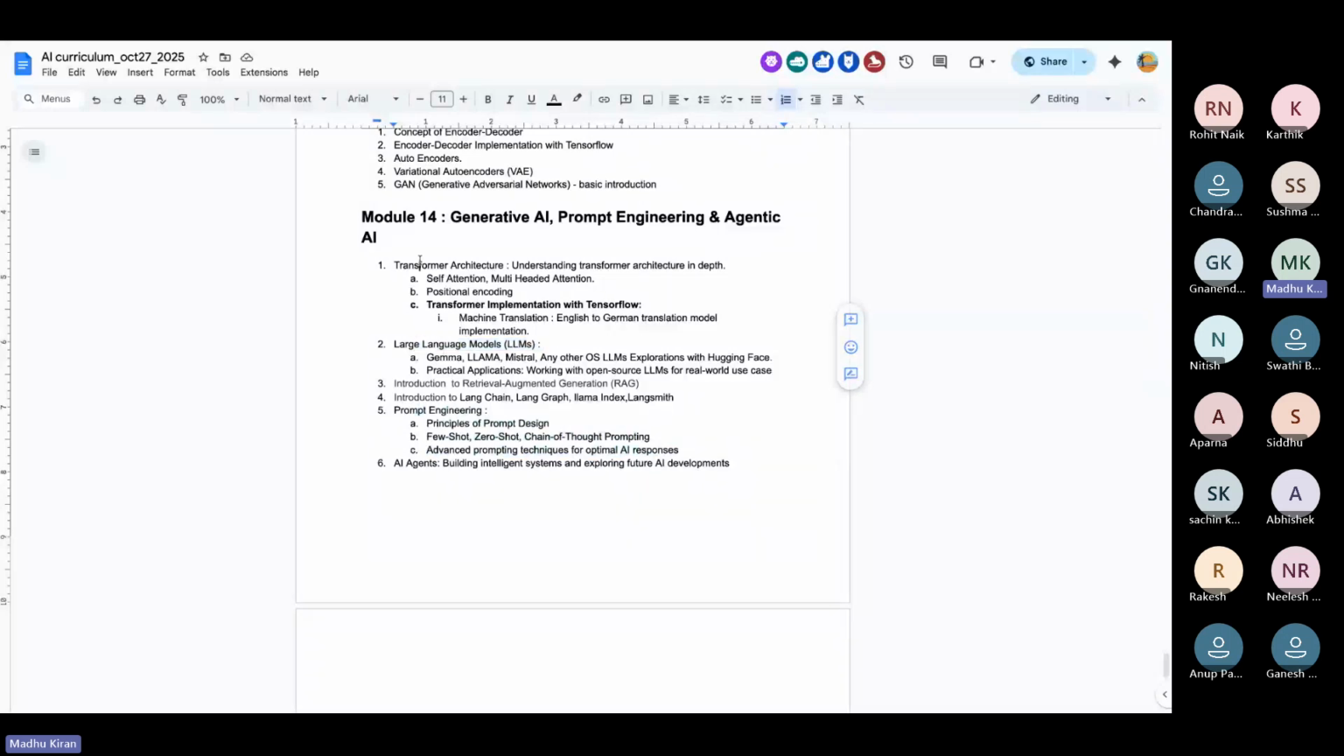Then the transformer architecture. The transformer architecture is the one which has changed the whole story of artificial intelligence. Before 2017, it was different. Then a paper was released on the attention mechanism. Whatever AI we are enjoying right now is because of the transformer architecture and attention mechanism. We are going to learn that also in this course.